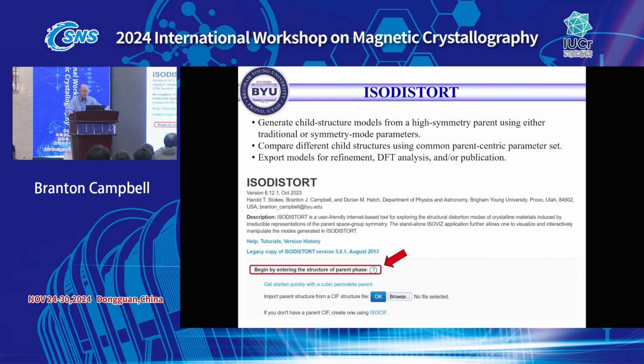So ISODISTORT, I think I checked a couple of months ago to see how many people were using ISODISTORT, and I think in a 2-week period, I saw about 12,000 jobs, 12,000 server accesses. I think roughly 30% of the accesses were from North America and England.